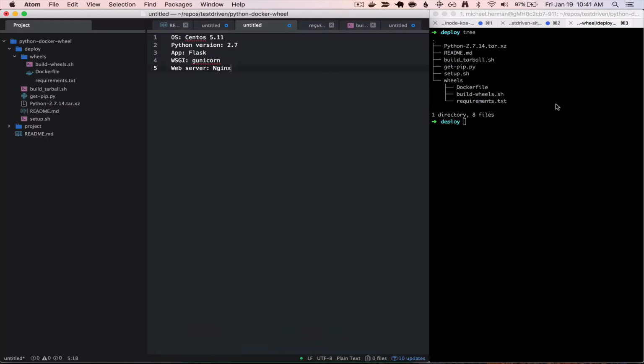So here's a bit of information about the stack. I'm going to be using CentOS 5.1.1, Python version 2.7.14. It is a Flask web application. For the prod WSGI, I'll be using GUnicorn and Nginx for reverse proxy.